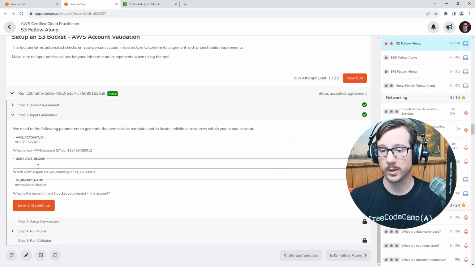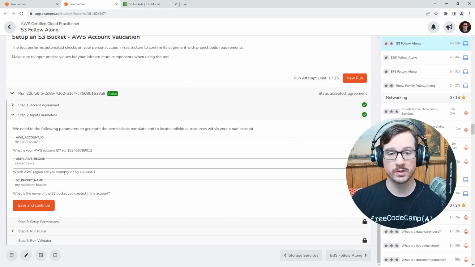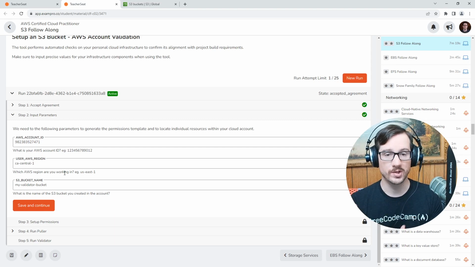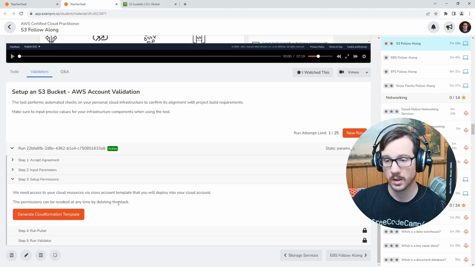But what we'll do is go back over here. We'll paste in that user region. And so what this is going to do is create a CloudFormation template that's going to give access to us to your account. So we'll go ahead and hit save and continue. And so now we've inputted our parameters.